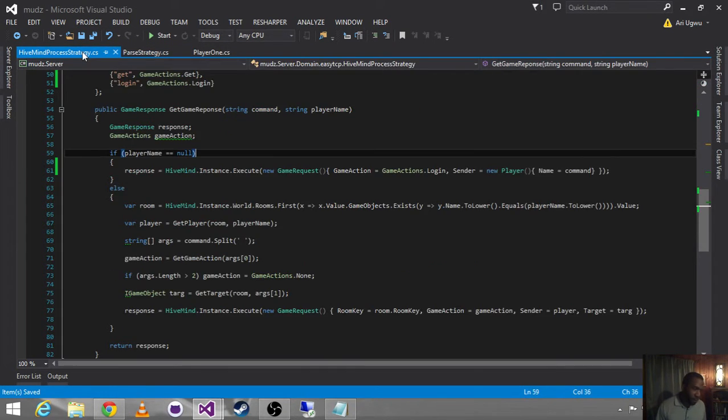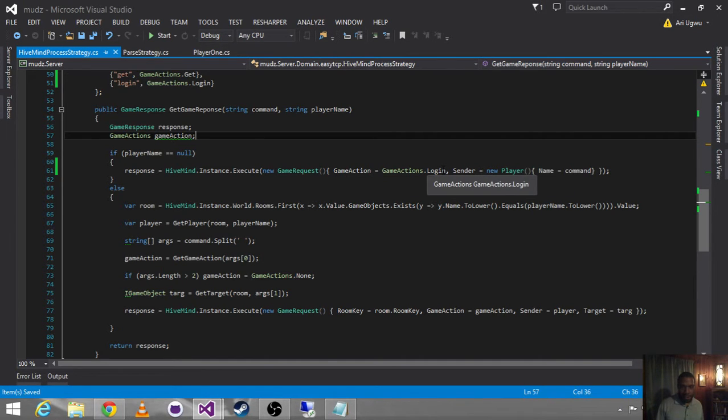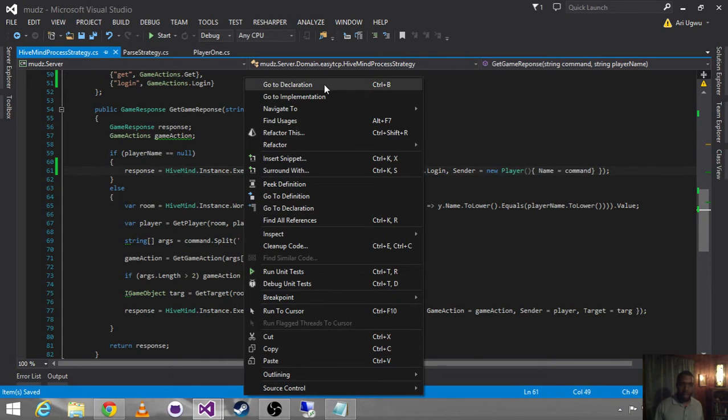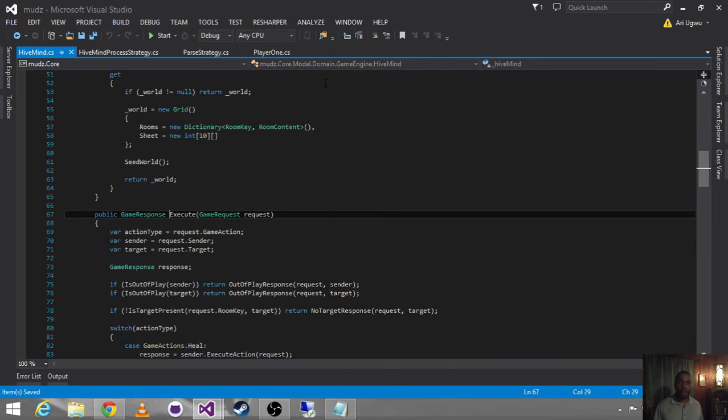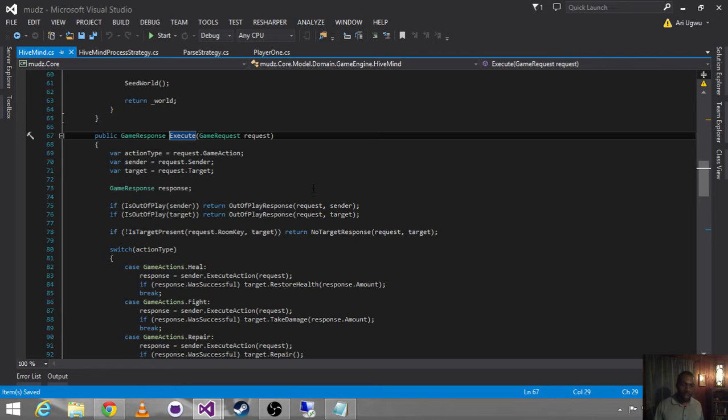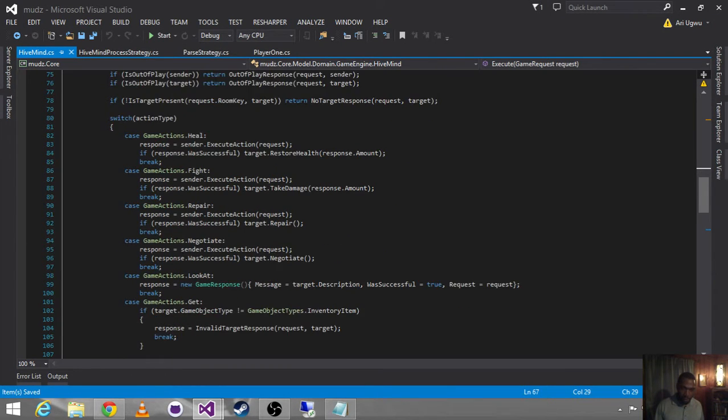Then when it comes across the wire into our server, we're going to say, oh, is the player name null? If the player's name is null, then we don't have a player, and we need to go ahead and execute the login command. And so we're going to send in the action login with the player's name set to the command. Now, we're entering the castle. We have gained entrance into the hive mind, where all the fun stuff happens.